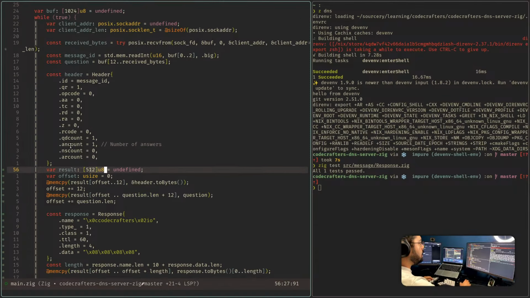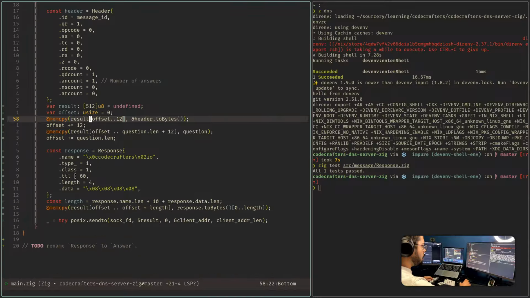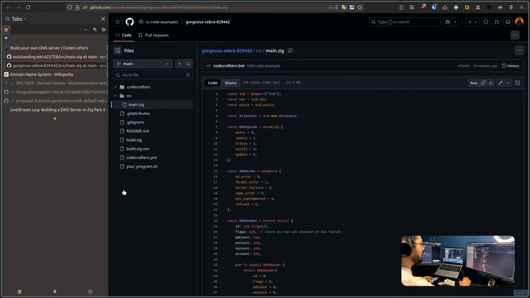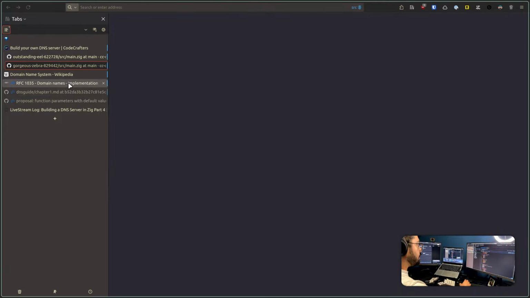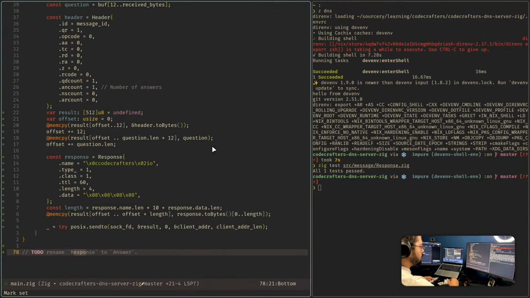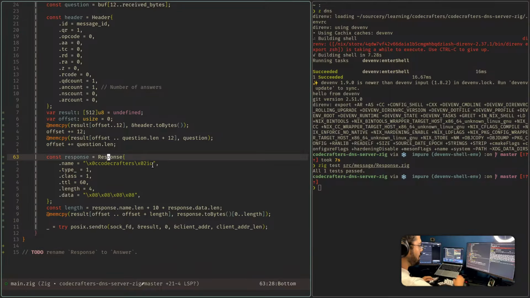And do I need to also change anything else? I also had a to-do here, so change the response to answer. This I figured to do. It's better to do it because, if I open the RFC, by the way, this document was a pleasure to read. So inside the RFC, this section is called answer, not response. So I used response back then, and then I figured that was a mistake.